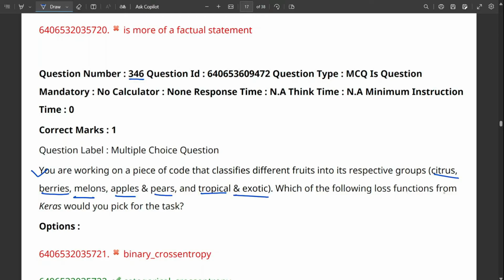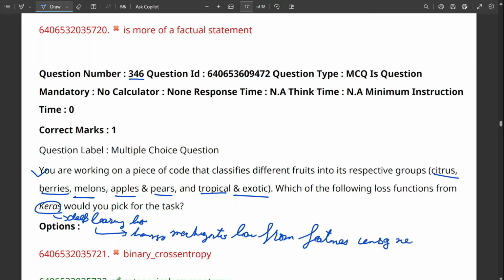Which of the following loss functions from Keras would you pick for the task? For those who don't know, Keras is a deep learning library, and in essence deep learning is nothing but training a machine to learn from features using neurons. Yes, the brain neurons that you saw. For any type of classification that you do in deep learning, you mostly use the categorical cross entropy loss function. There are many different types of loss functions, but since we are going with different groups, which means categories, we will use categorical cross entropy.